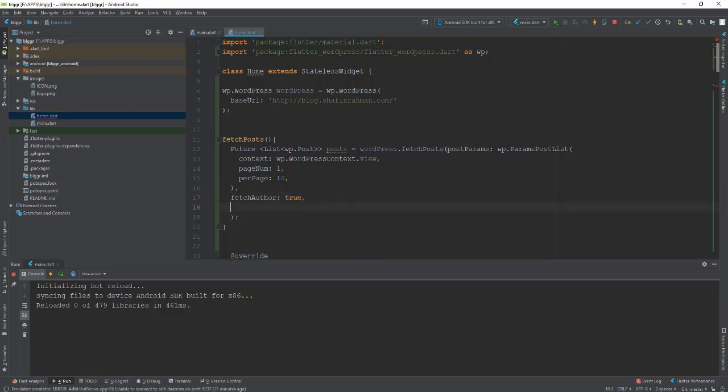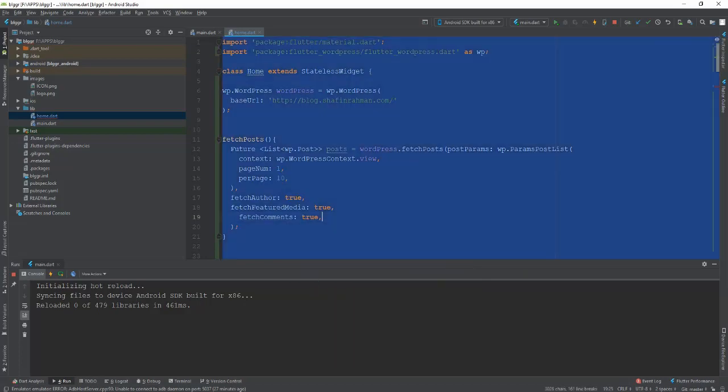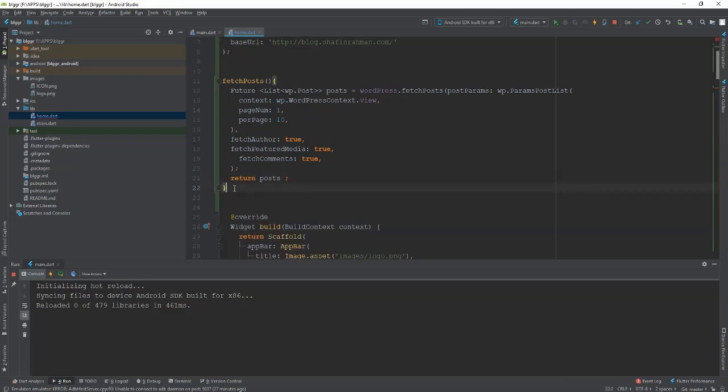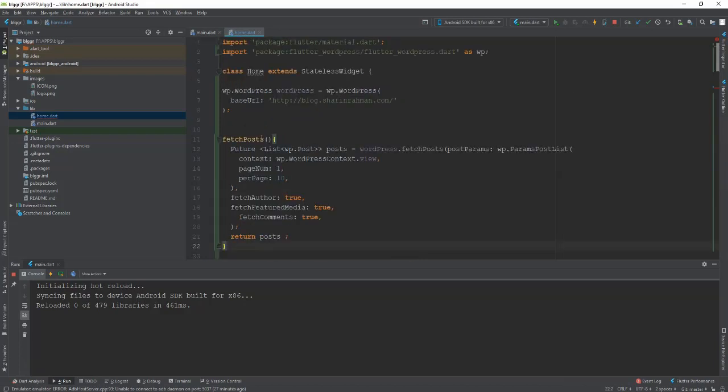Fetch feature media, I mean feature image, true, and fetch comments also true. Okay. Now I'm going to return the posts as this posts. Return. Nice. Now I have fetched all the posts.